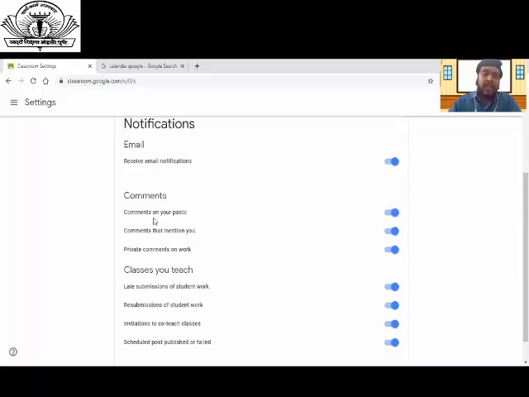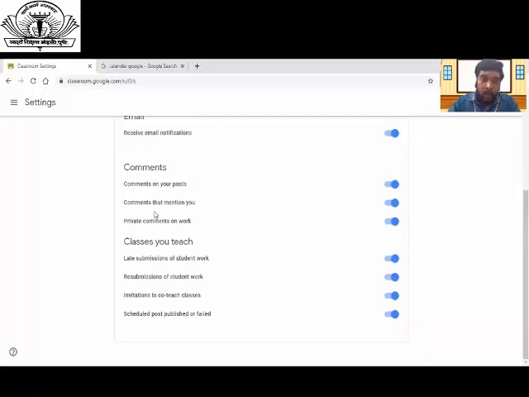You can make the settings accordingly as per your comfort zone. If you want to make students able to comment on each and every post which you are going to post on Google Classroom, you can enable it. Classes you teach, late submission of student work, if you want to allow it, you can allow it. Resubmission of student work, if you want to allow it, you can allow it. Otherwise you can disable it also, like this.